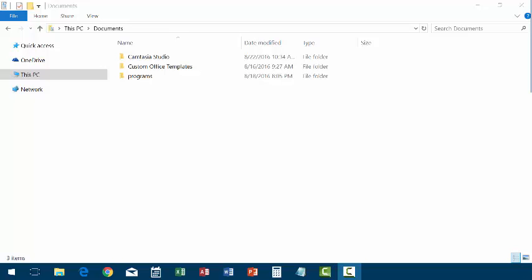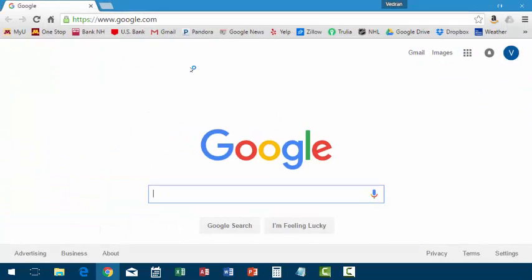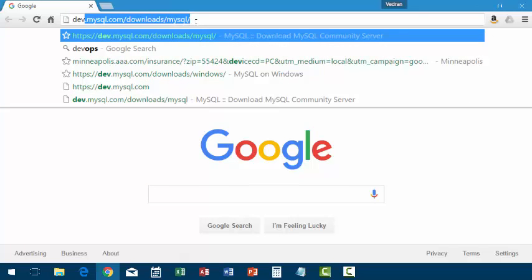So we'll start with the MySQL Community Server Windows installation, and the first step is to open up Chrome or Mozilla or a browser of your choice. I recommend Chrome, and go in the address bar and type dev.mysql.com/downloads/MySQL. This link is shown also in the PDF that's posted on the Moodle.